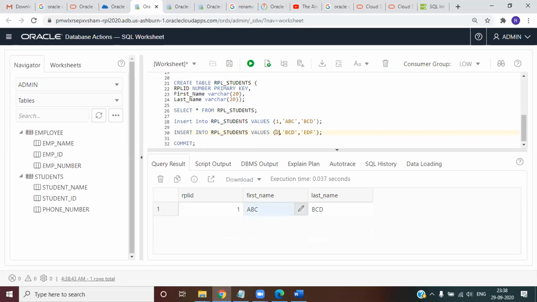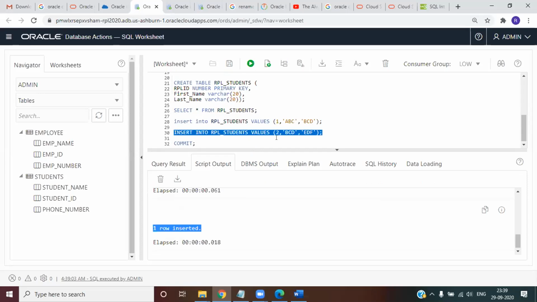Earlier I tried to insert a record one, and it failed, so I can't insert a duplicate. I'm going to add another one with a different ID. This time it should work. Yeah, it says one row inserted. I'm going to add another record, 3, giving some random values. I'm inserting it.